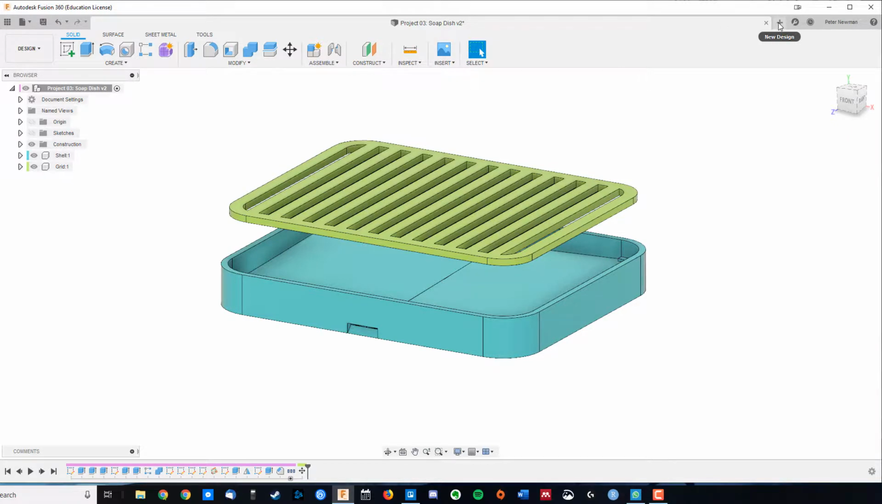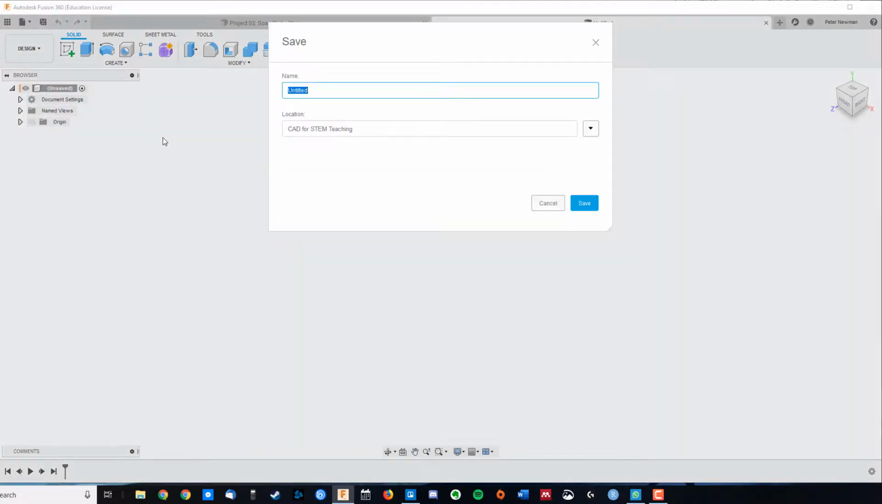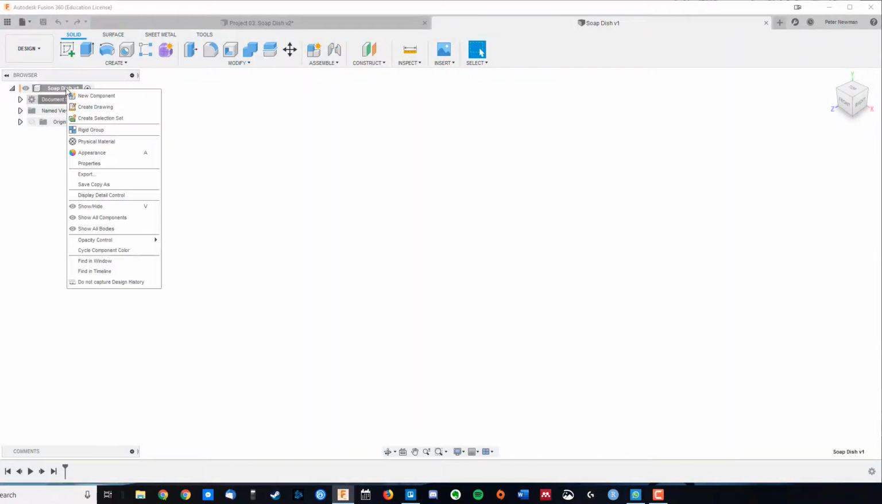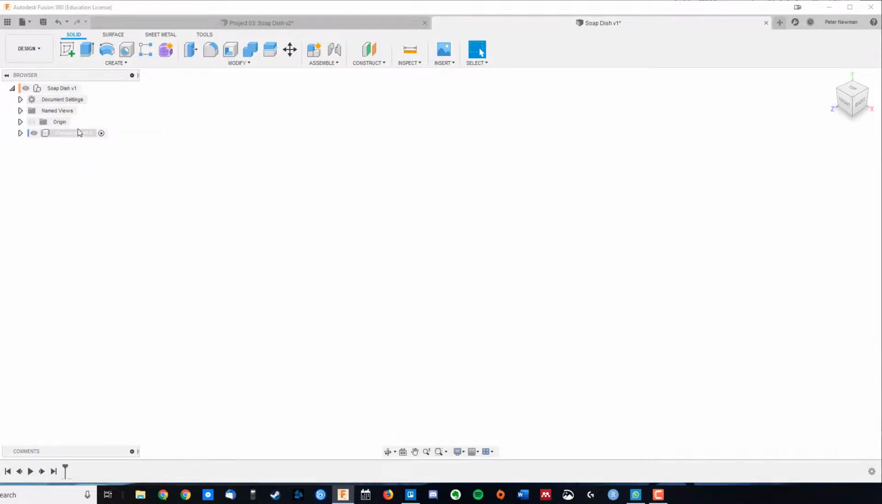So we're going to come up here, start a new design, and once again save that as soap dish. The first thing we're going to do is create a new component. So I'm going to come up here, new component, and we'll call this the outer shell. That's where we're going to start. At the moment, you see shell is the active component, right? And right here we've got a blank timeline. We haven't done anything in it yet.